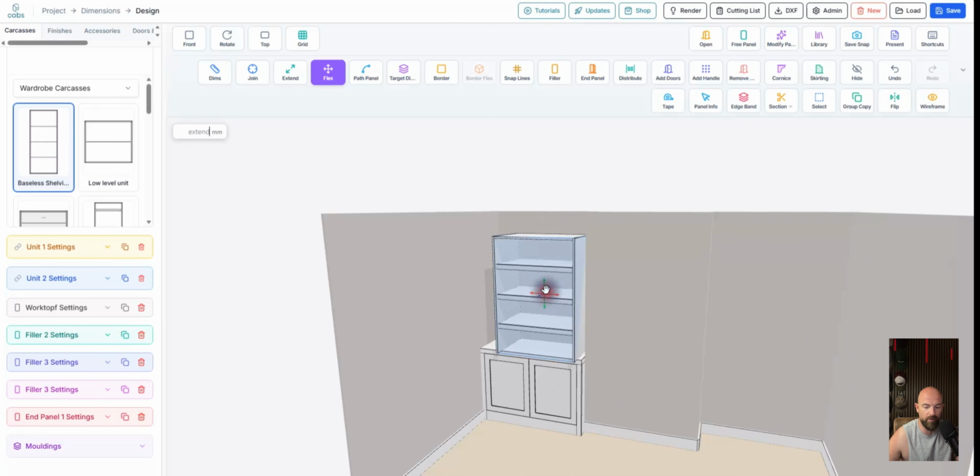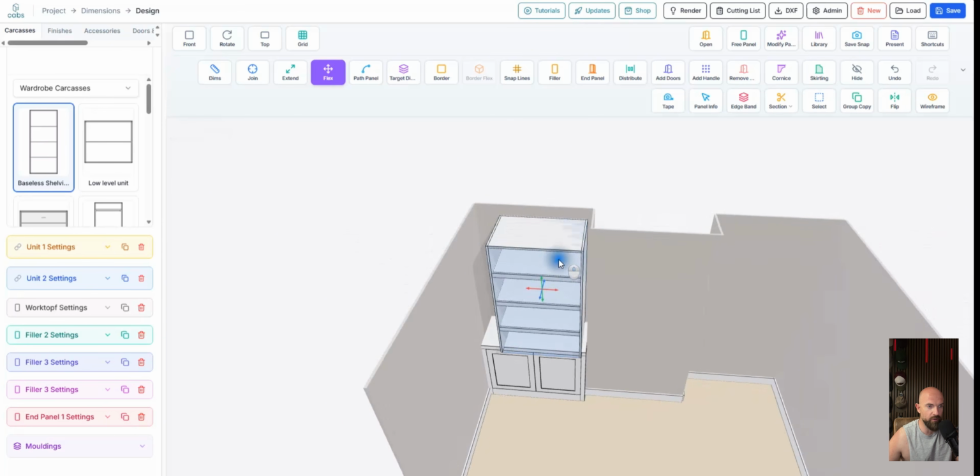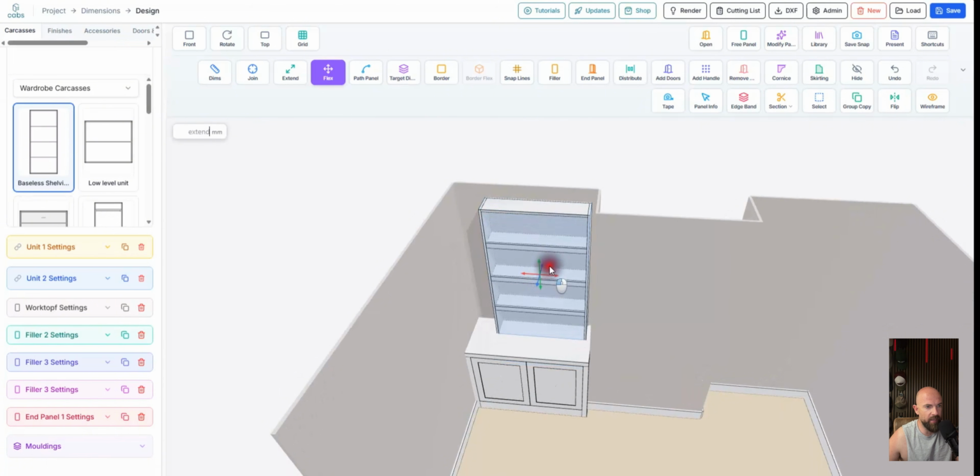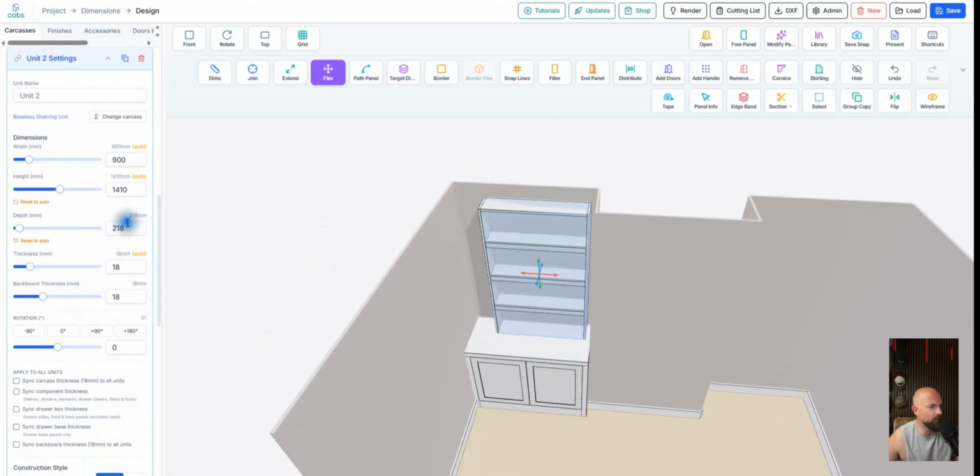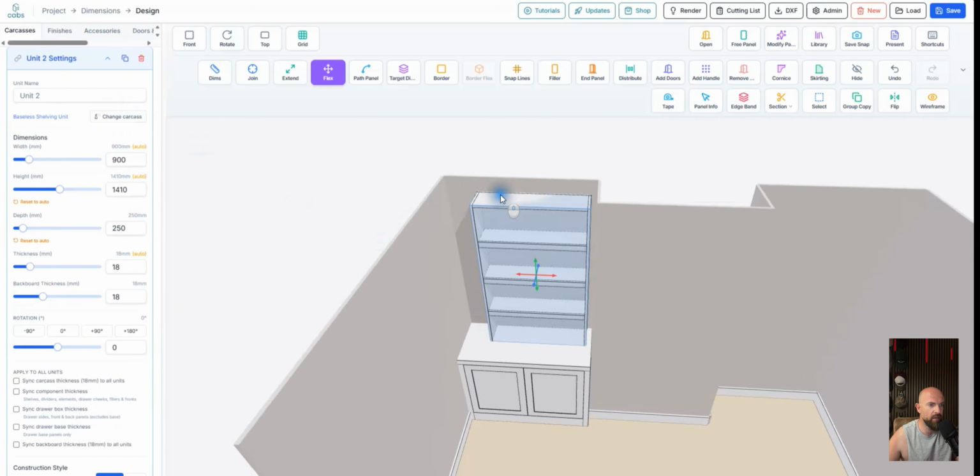So I'm going to bring this down, and I'm going to bring it down by 120. So I'm just going to type that in. For the depth, I'll just push it back somewhere around here. We just take a look at the settings. 218, bit of a random size. We'll just do it to 250.